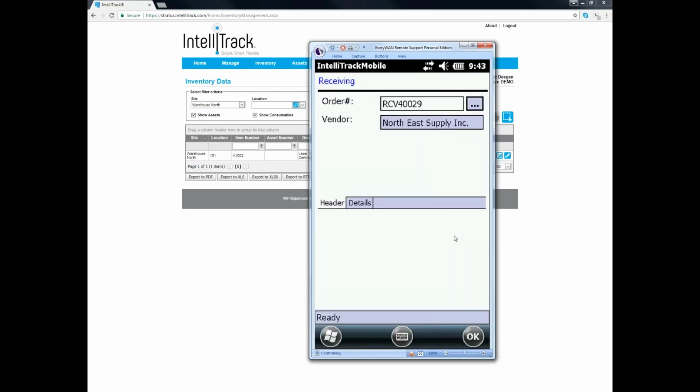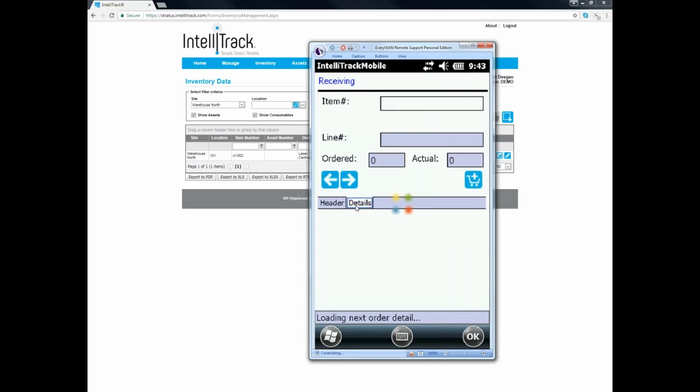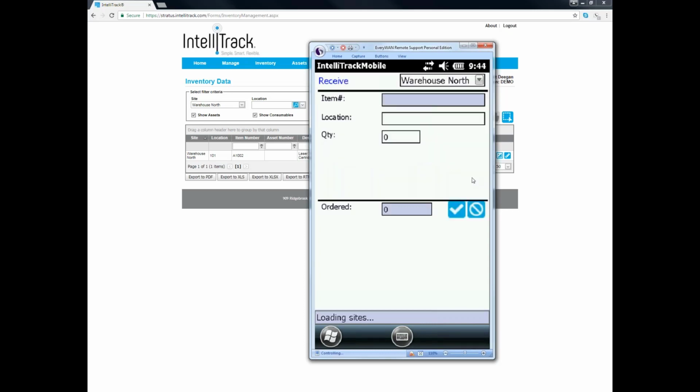So we're going to select that order. Then we're going to select the order details. And we can see here we're looking to receive this item, and we're going to click the receive button, and then we're going to scan in a location and enter in the quantity. And as you can see below, it calls for a quantity of 10, so I'm going to save that.